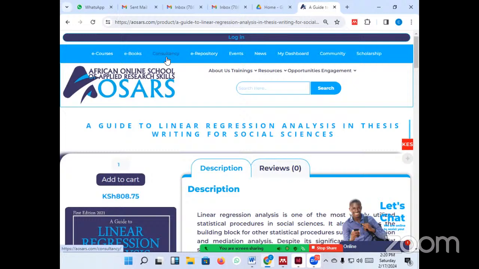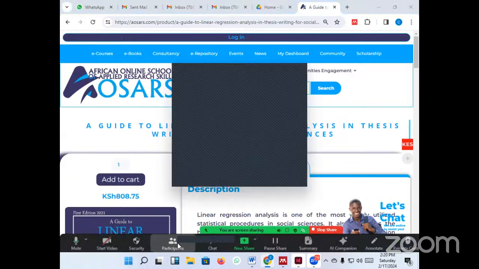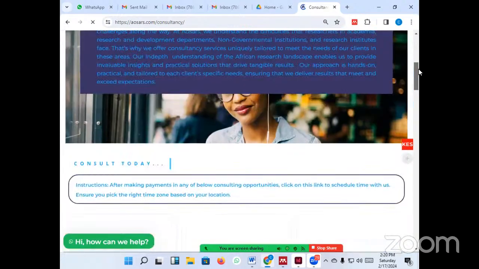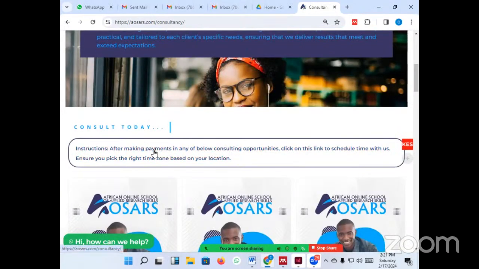Then we have consultancy. For the members that are doing the e-learning, I mean who are doing the writing, I shall need to configure your laptop remotely for mass downloading. So what will you do? You're going to come to consultancy, right? And under consultancy, you can see that after making payment, you've already made the payment, click on this link to schedule time with us.